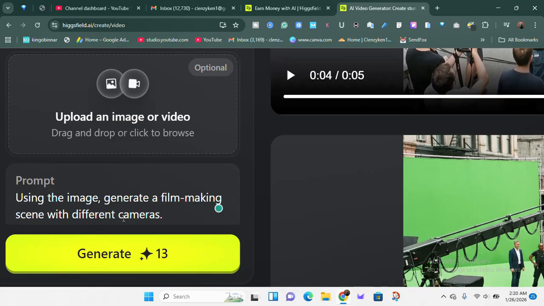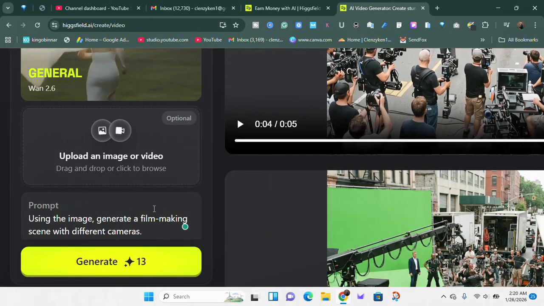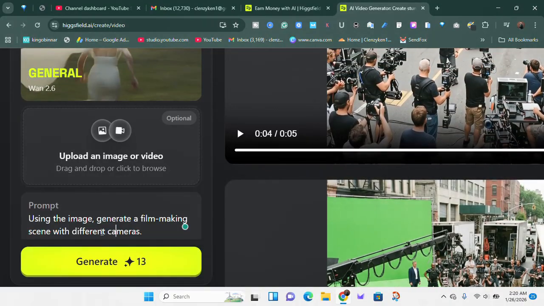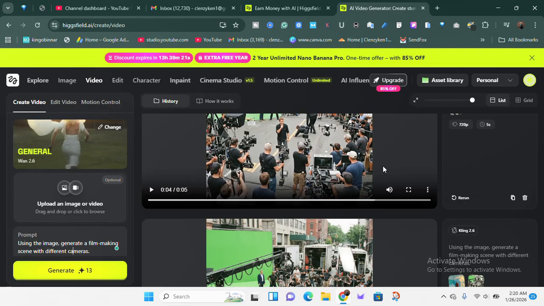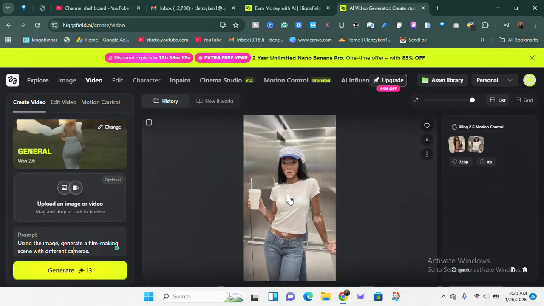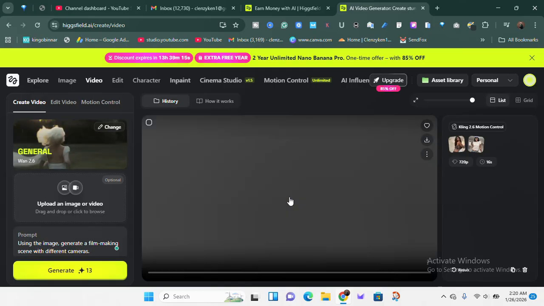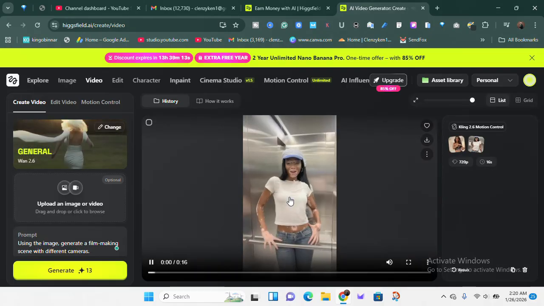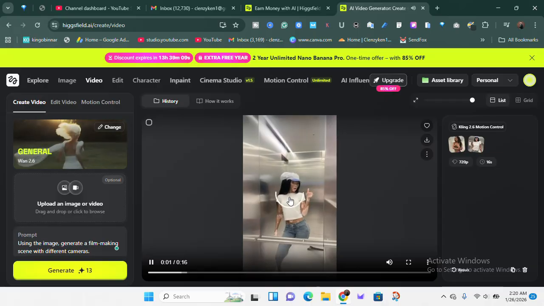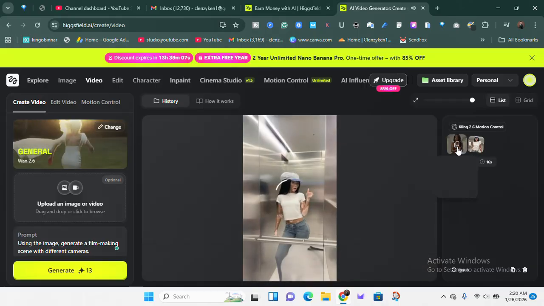As you can see, using the image generated, a filmmaking scene with different cameras. I generated that image using this platform. I just told it to give me a cinematic shot, which is exactly what it did here. And after it gave me this image, I then asked it to make it into a video, and it did it super amazing, super fast, super easy. This next one was generated off of an image I saw on this platform as well, and I gave it a video to replicate the dancing steps of that particular video. This is what I'm talking about.